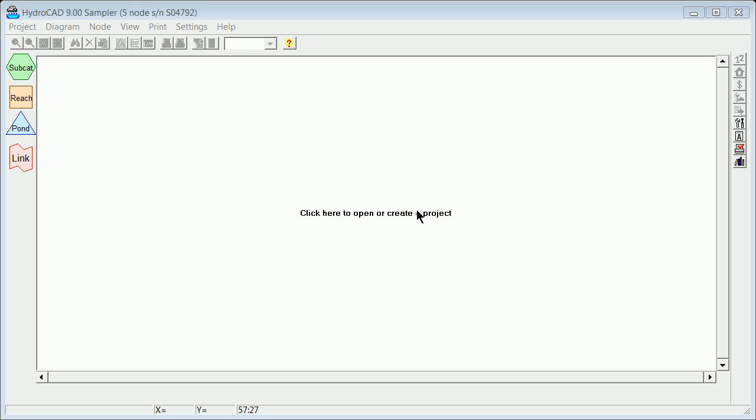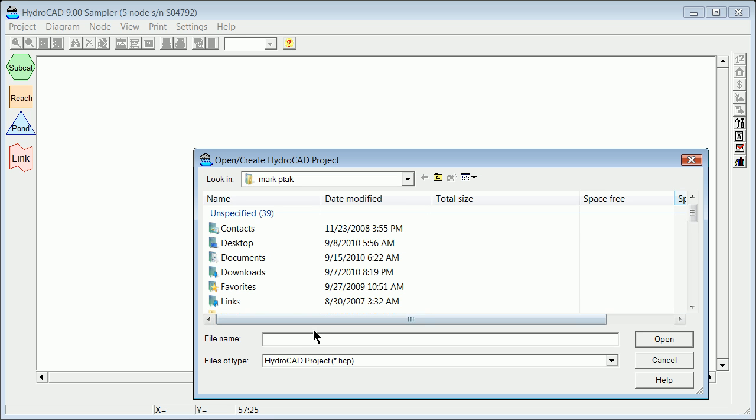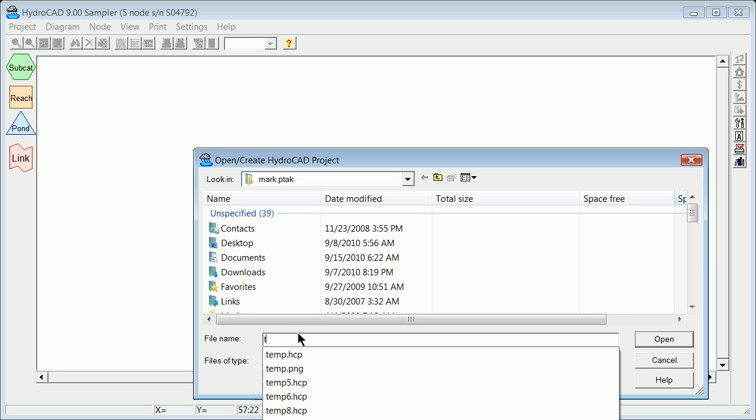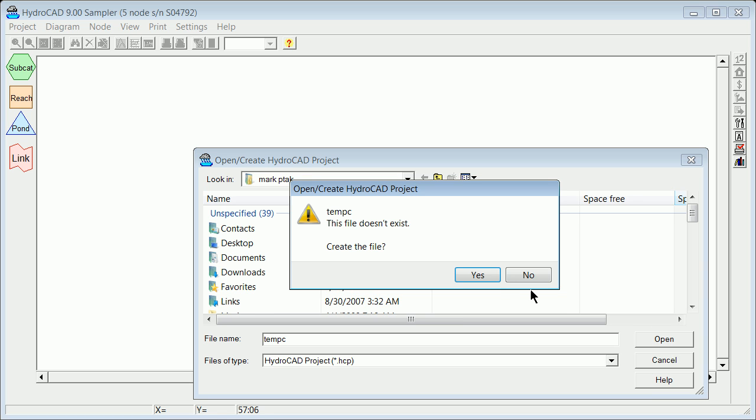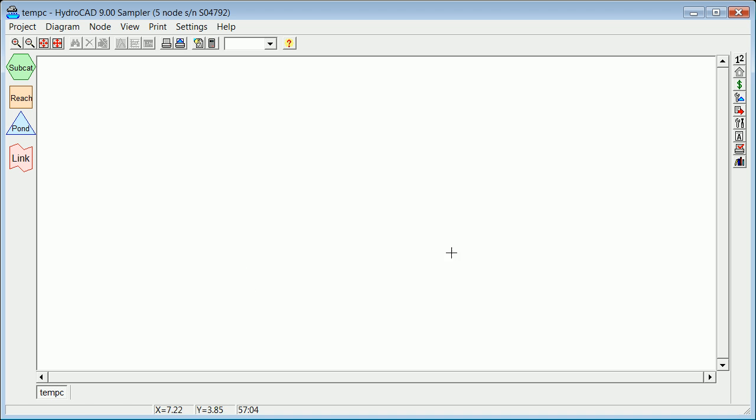So once again, we create a project by clicking here. I'll call this, at this point, temp C. Know where you're putting your projects. If this is for a DOT project, it would be under that file structure that all of you are already aware of. Whether you made it to class or not, you should find out what has been done. I'm going to hit open here. If it doesn't exist, I create it.